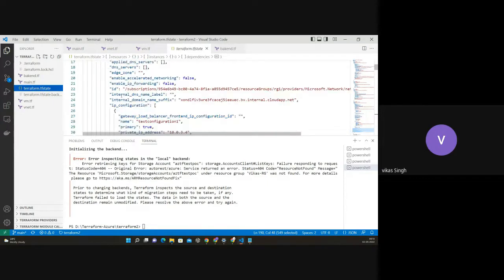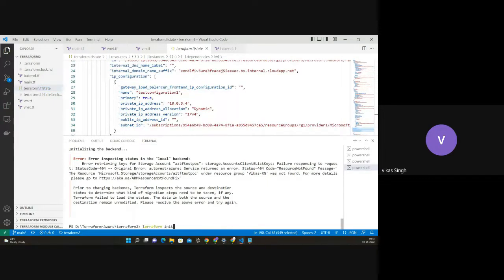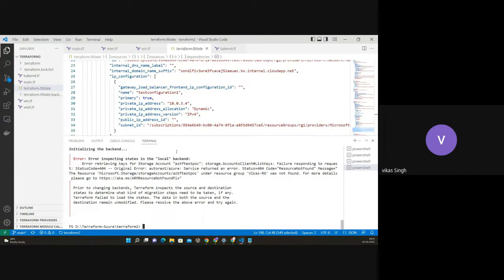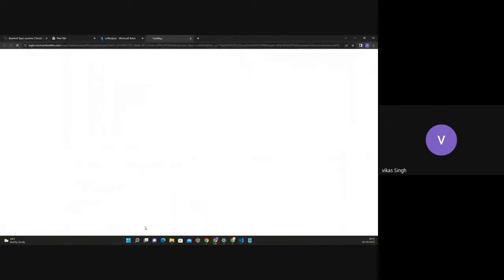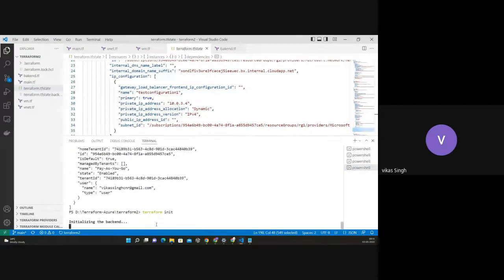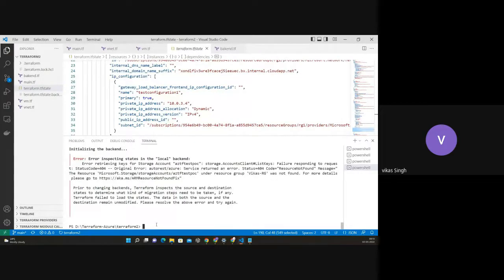Now let's try once again to see if it is recognized this time. Otherwise, we'll see that initialization tomorrow. Again, there is some problem. Let's do az login once again and try. Okay, Terraform initialize. Not recognizing. We'll fix this problem tomorrow.